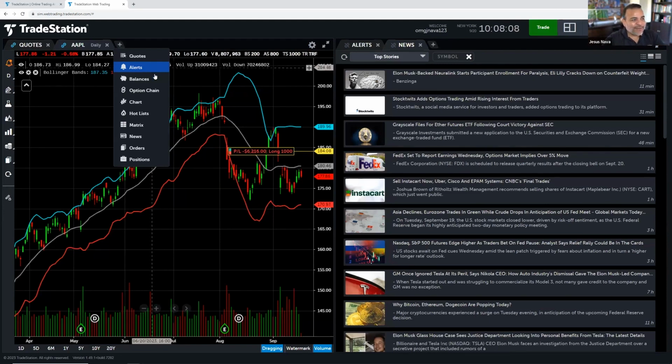Okay, so we have balances as we do on the desktop, an option chain for you to look up options on any security. Of course, the chart, which we're looking at the moment. You have access to hot lists. These are the same hot lists that you get on the TradeStation desktop, fully functional. The matrix, also, if you want to place trades in relationship to level 2 data or market depth, that's the application you need to use. News is the one that you see on the right-hand side. We have an orders view and a positions view. So let's take a quick view at each one of these.